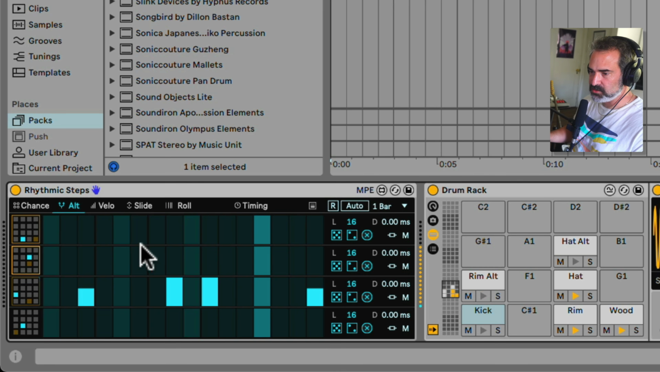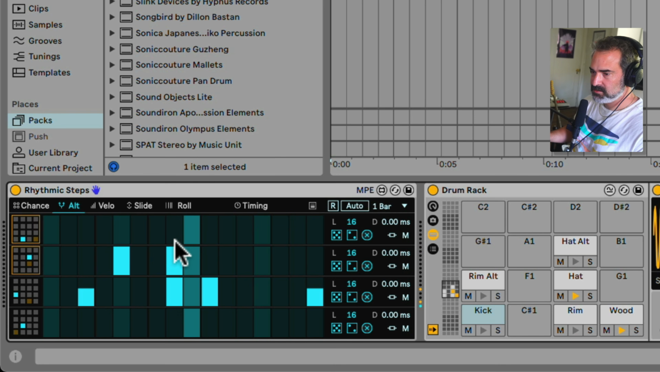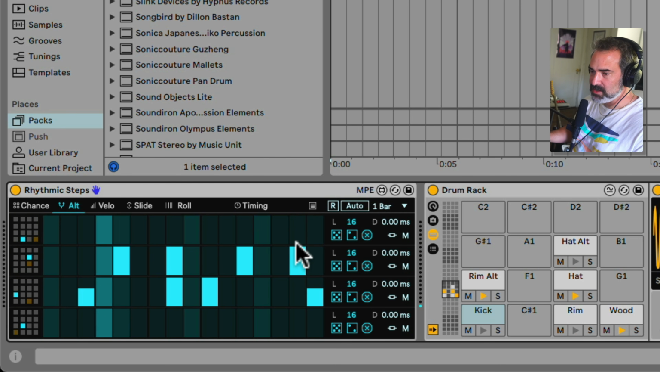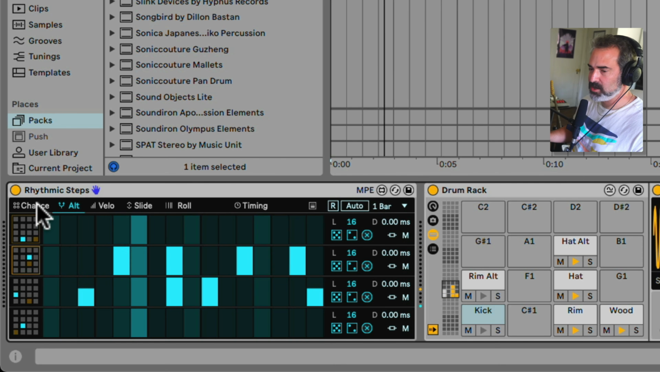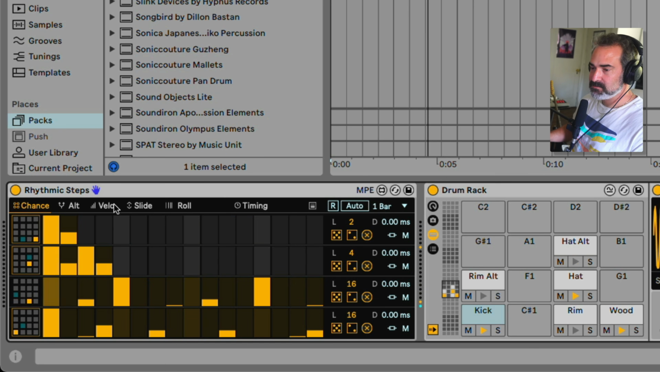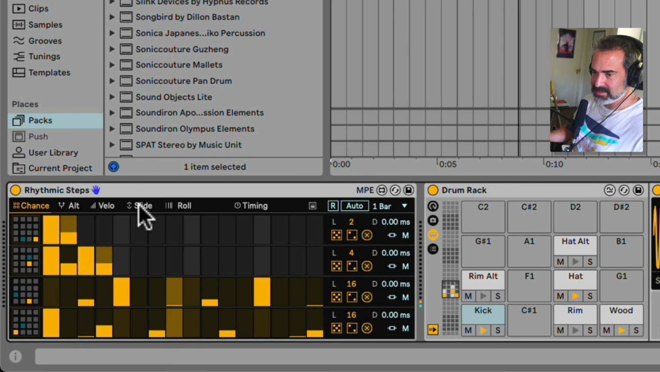Sweet. Let's do some alt on the hats. That's on the stereo hat. Excellent. Okay, sweet. Nice. Now, let's check out the slide tab right here.